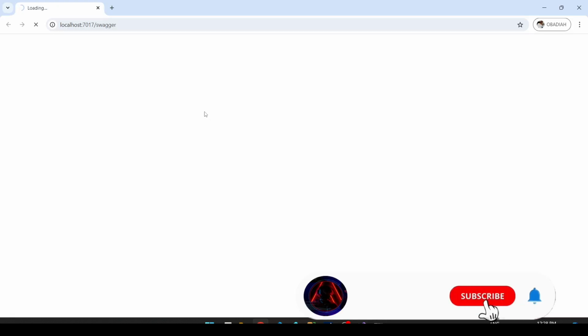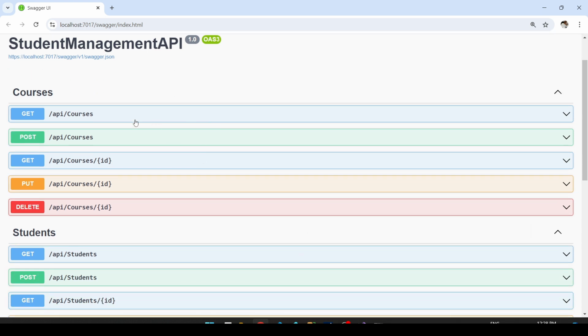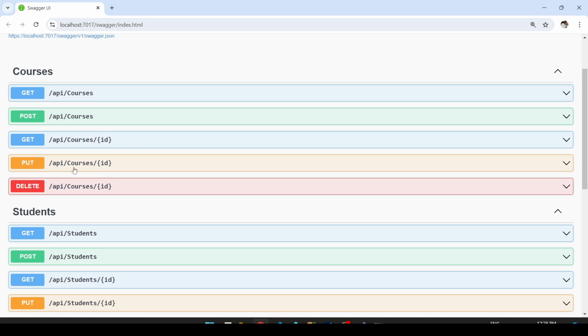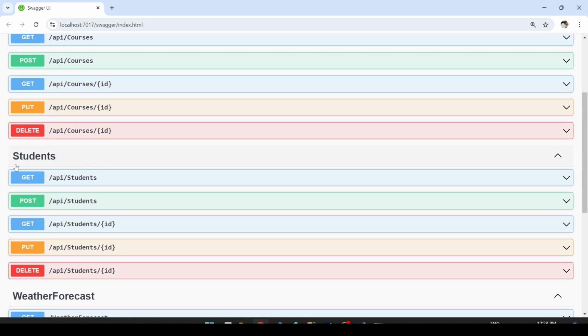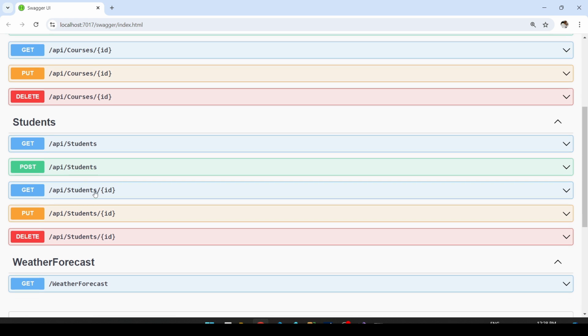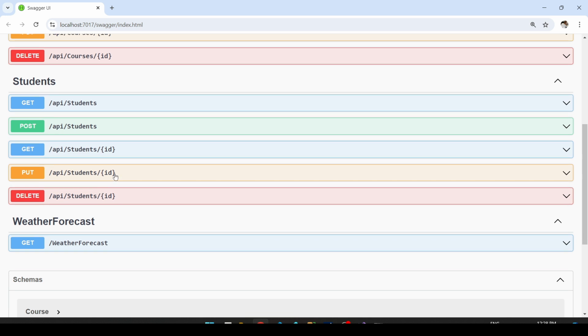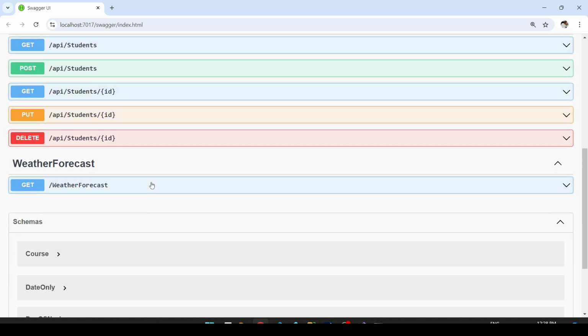So there you go, our API is launching. We now have our student management API. We have the courses. So you can see API, get courses, post courses, get a course by ID. By the course ID, you can put, update. Then you have the students, a student endpoint for retrieving all students, for creating, getting a single student record, putting, that is where you update a student detail, and you can delete.